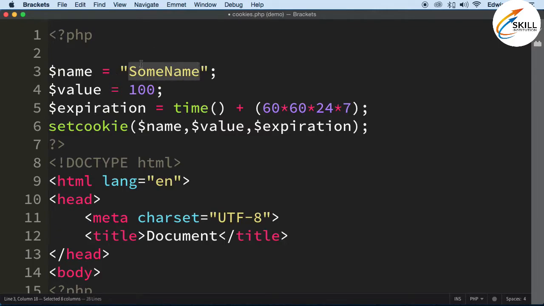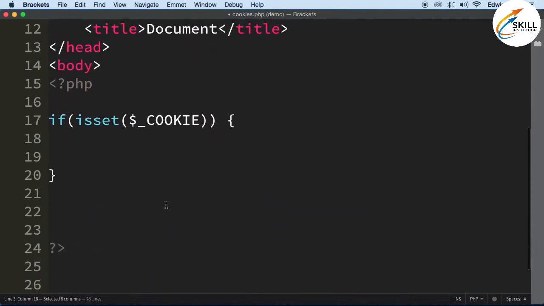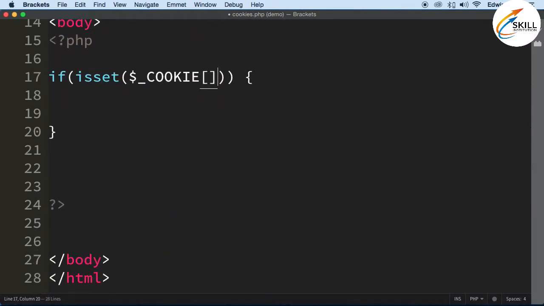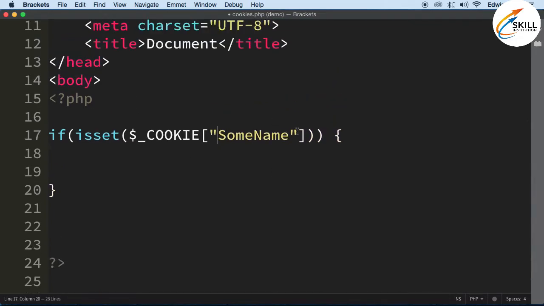If this person comes back and we see this value here, what are we going to do with the application? So we're going to put brackets here, and in single quotes or double quotes, it's up to you. As a matter of fact, let's do double quotes. Double quotes are a little better. I like them better. You can do more things with them in PHP. But anyway, we're checking if this cookie called some name is set. If this person comes back, what are we going to do?